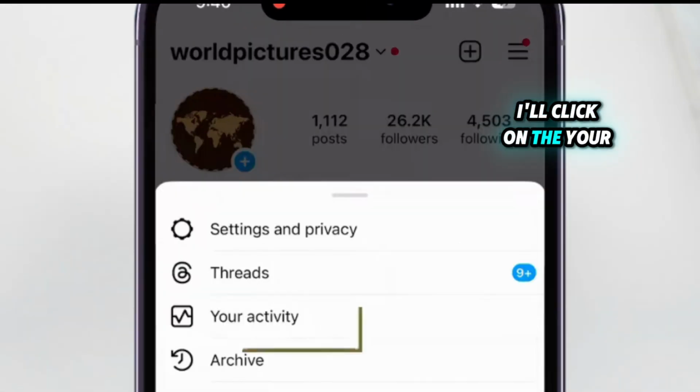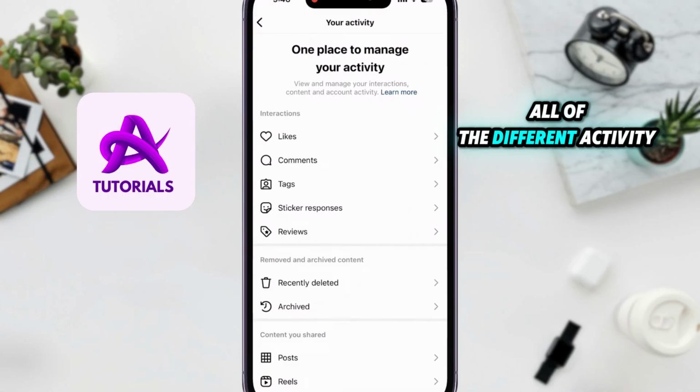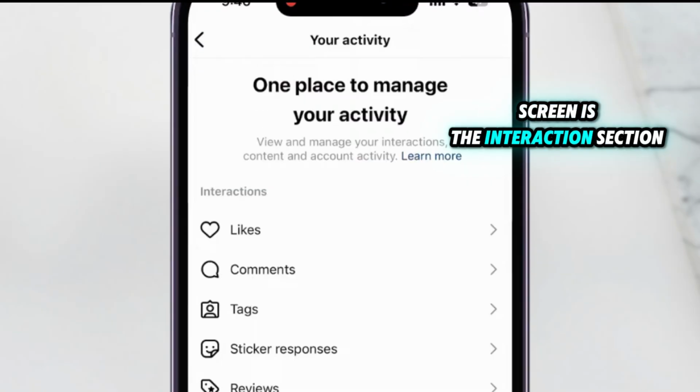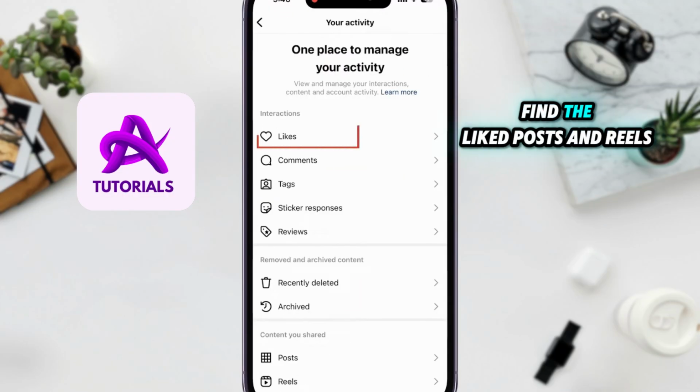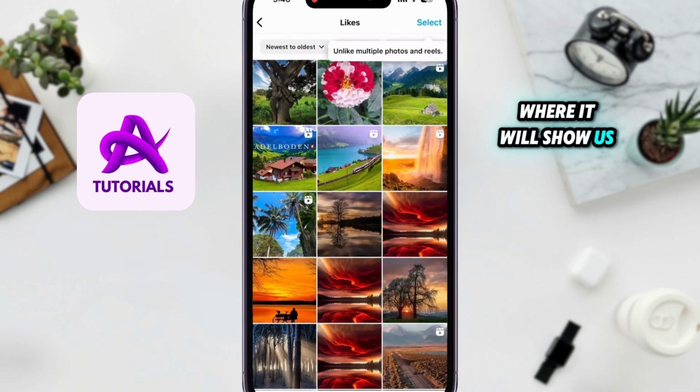I'll click on the Your Activity button, and that's going to get me to the page where I can see all of the different activity that I have with this account. At the top of our screen is the Interaction section, and since we want to find the liked posts and reels, we will tap on the Likes option. This will open another page in the app where it will show us all the posts and reels that we had liked, and it is sorted from the newest to the oldest by default.